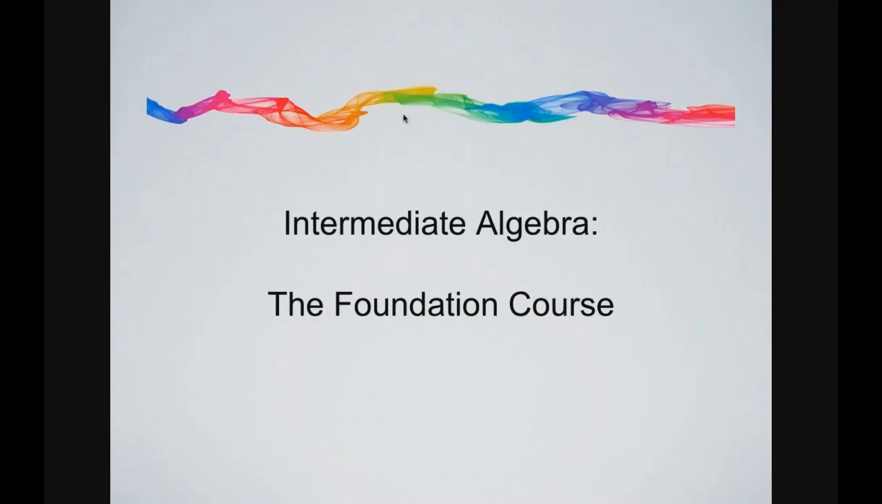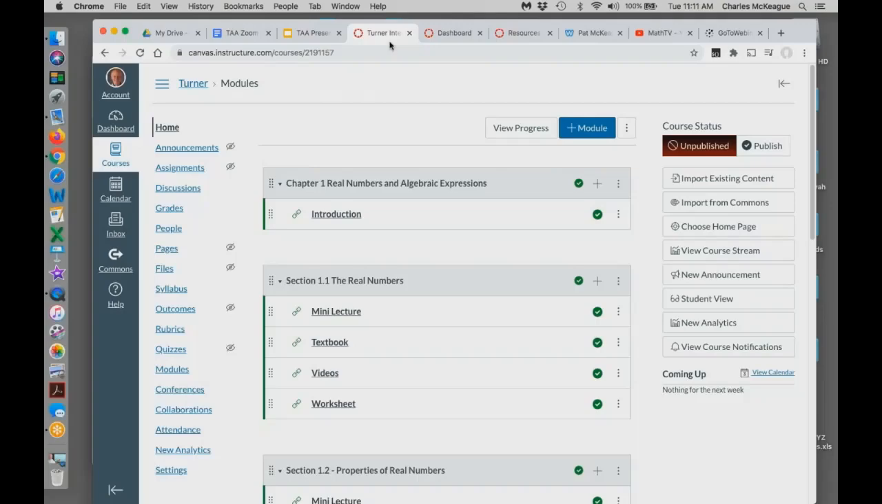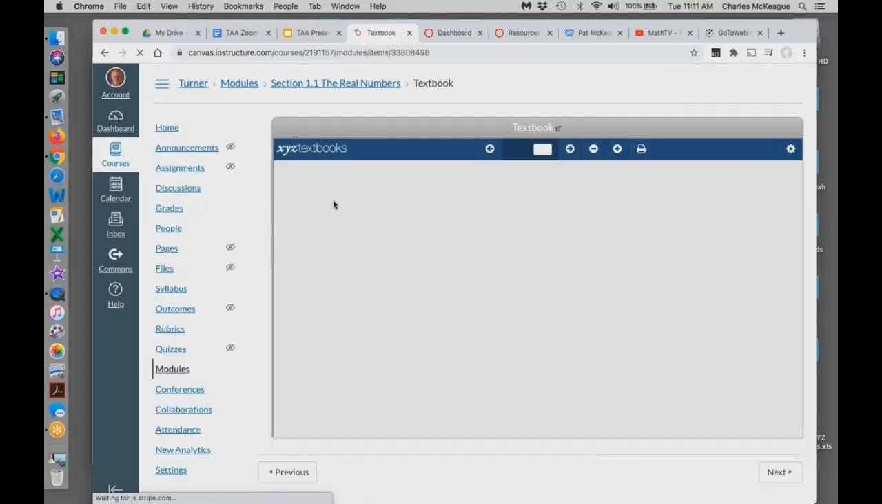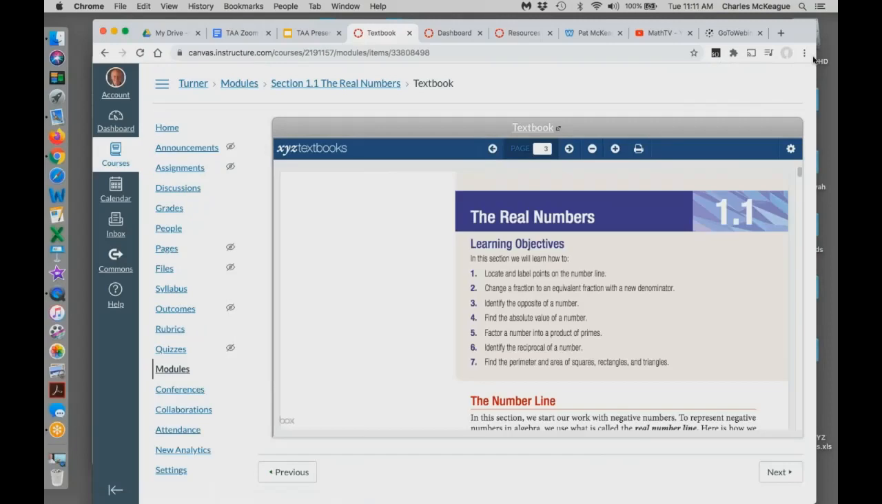So I'm going to stop this presentation and go to this. You should see a Canvas course, and it's intermediate algebra. Chapter 1 is real numbers and algebraic expressions, and then section 1.1, the real numbers. The foundation of this course is the textbook. I'm going to click on that link, and you will see that the textbook comes up right inside Canvas. And they can scroll through the textbook.